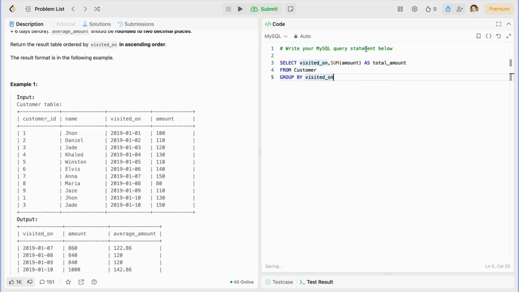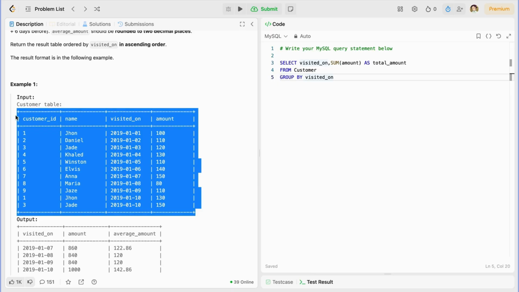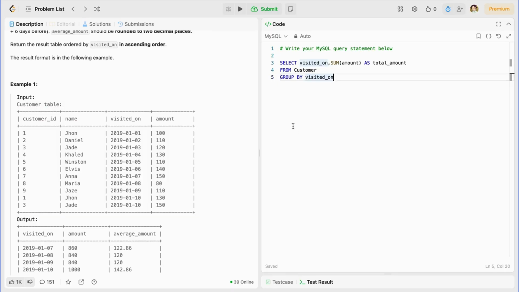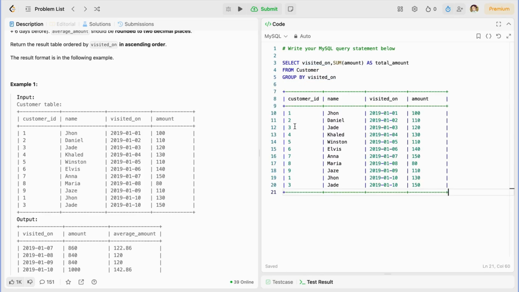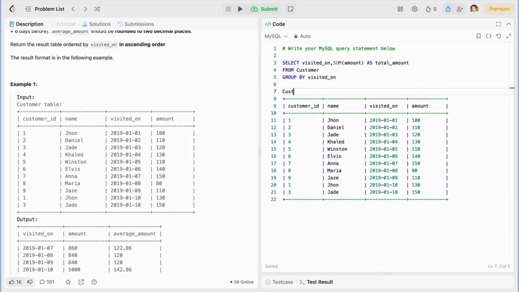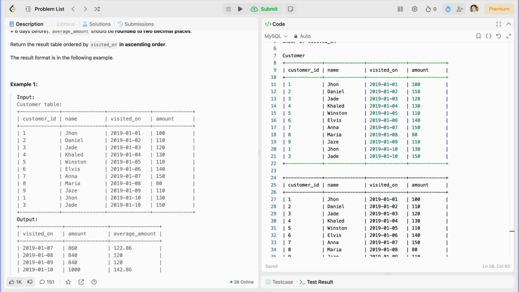Okay, so this table will be having, okay, I will show it to you. Let me copy this table and show it to you here. Okay, I'll paste it here. So this is the table that they have given, which is customer, right? From this table, I'm going to group by the visited on so that the next table will look like this. Let me copy this and paste it here.